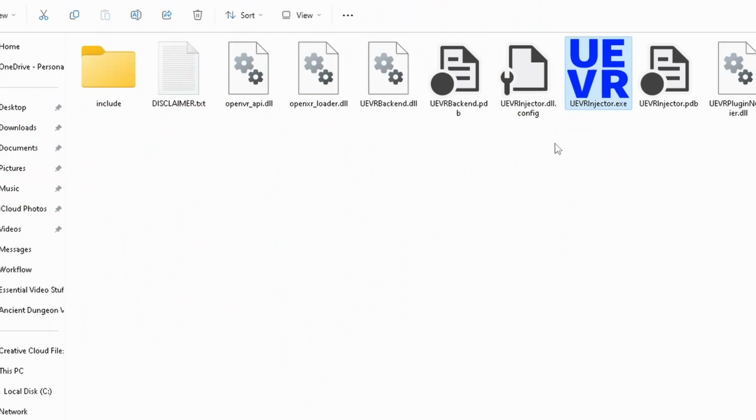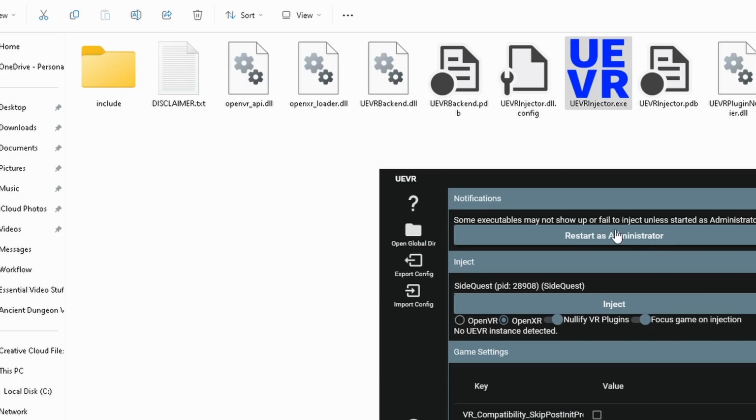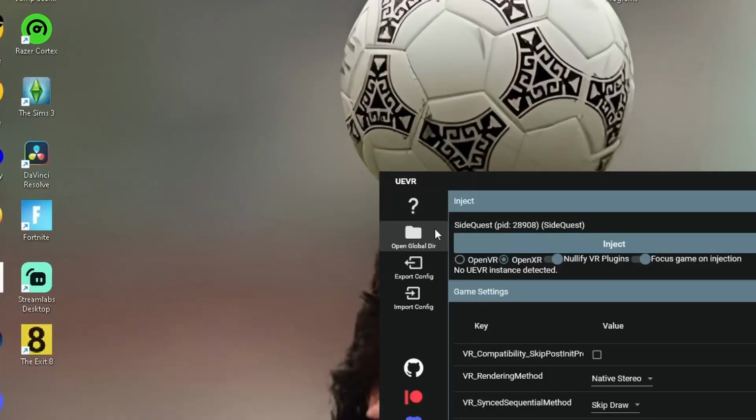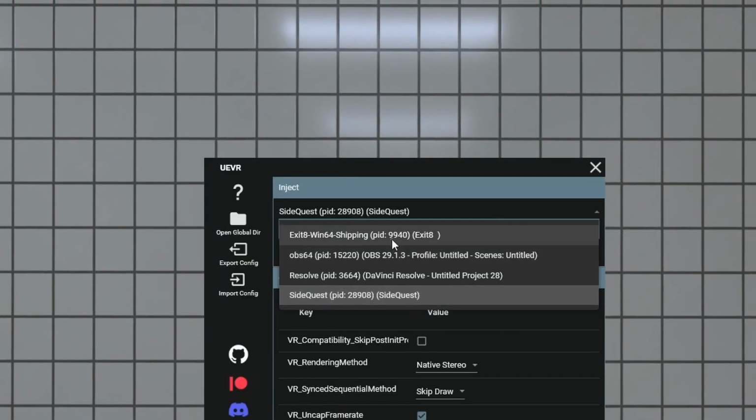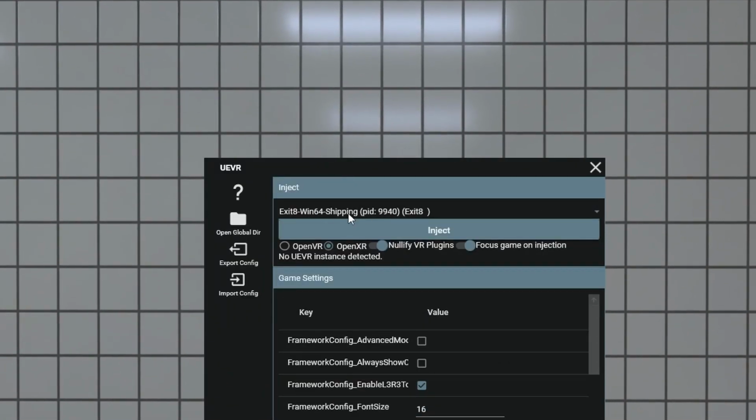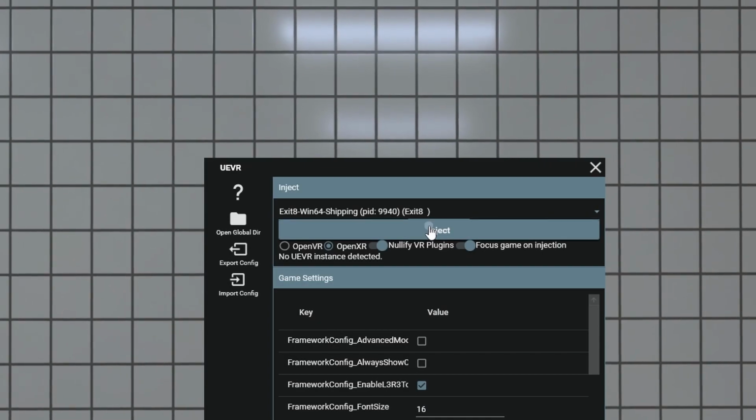So, once all that's done, extract the file to your chosen location. It doesn't really matter where, but once you have done so, open up the exe file inside the extracted folder. The program should open up and it should be waiting for you to select an instance. Open up your game of choice and select it on the injector drop-down menu. Once selected, inject it. Your game should be in VR now.